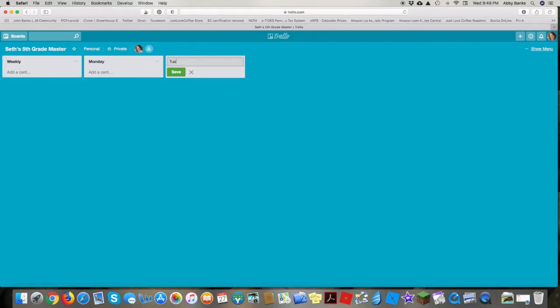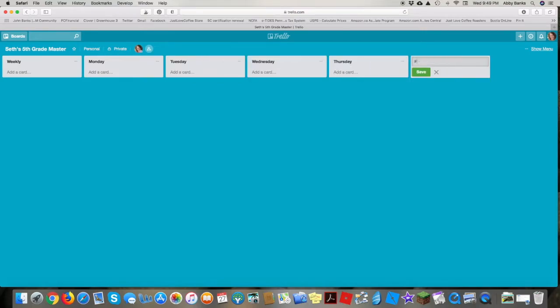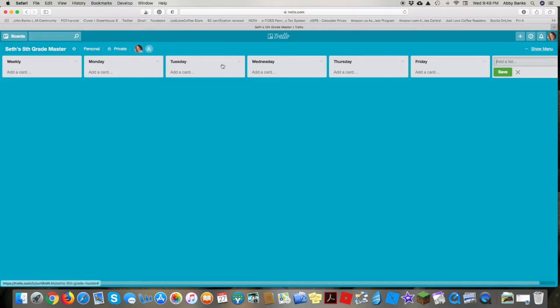You're going to have a weekly pile of cards and then one for each day of the week. So go ahead and name your columns weekly, Monday, Tuesday, Wednesday, Thursday, Friday. Once those are done, you can start adding specific assignments.